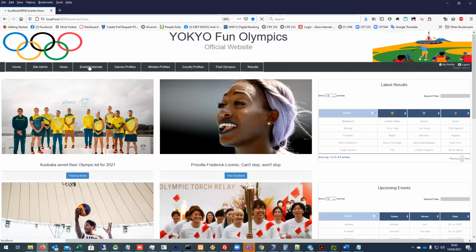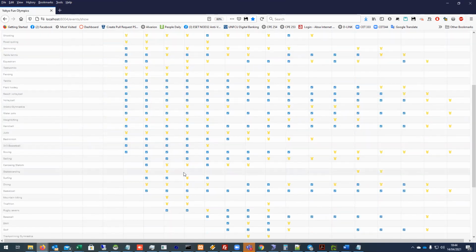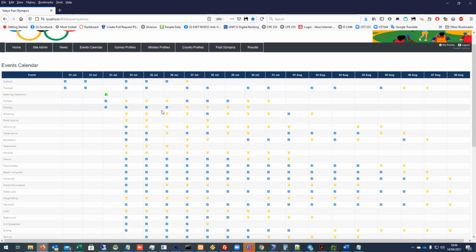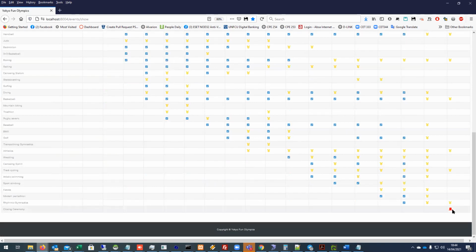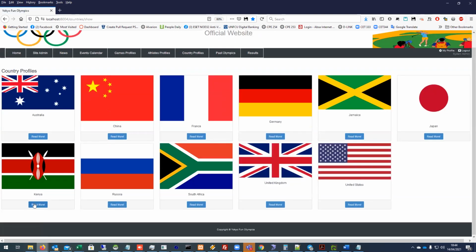For my events calendar, I got some tips from some of the presentations from last week, and this is what I came up with. Basically, blue shows when there's an event happening on that day, and these are medals, meaning that there's a medal event. This is the opening ceremony, and the closing ceremony has an icon like this. Something else I made a change on was the country profiles. So basically, what I got to do is I made a change.